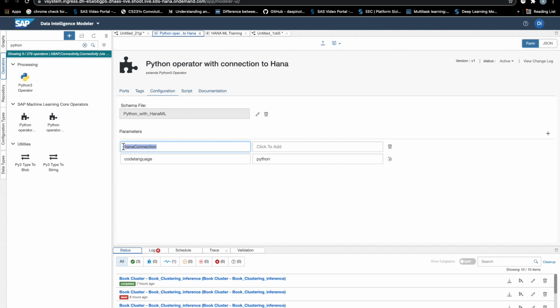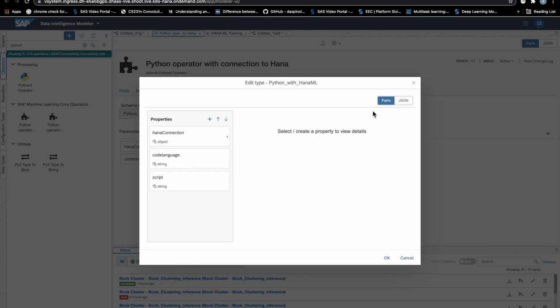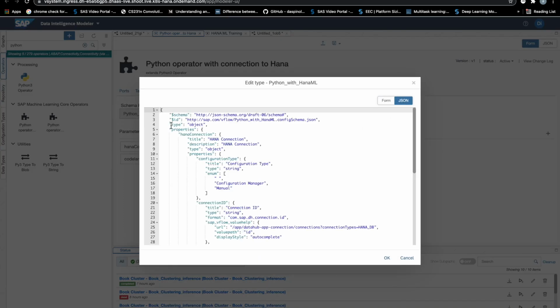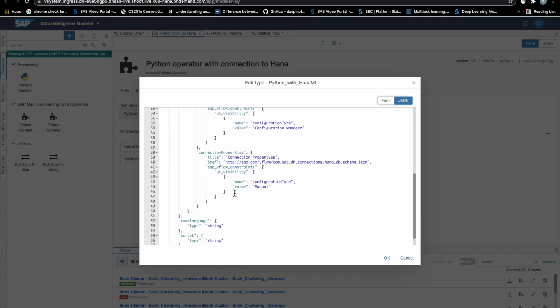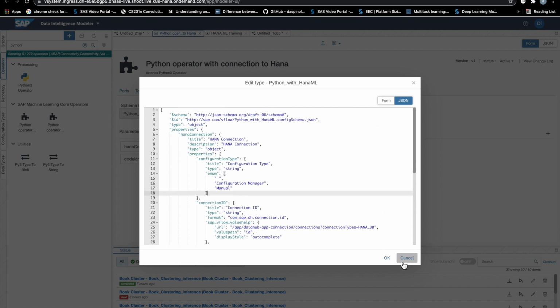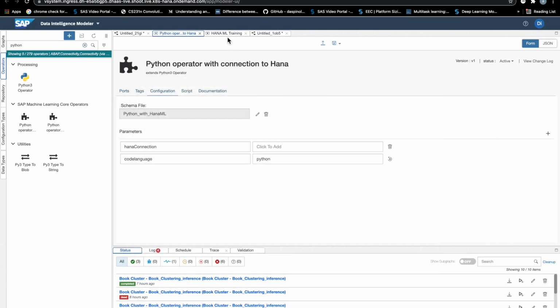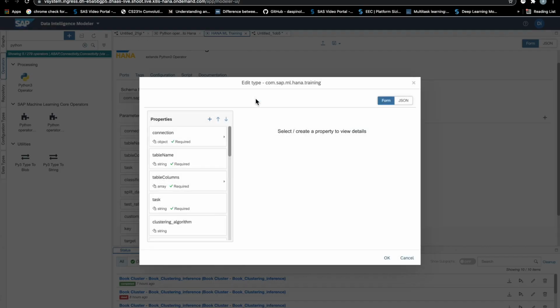And to design our dialog box, we can use this JSON editor. So you see here that I have already added some JSON configuration where I said that I want a parameter called HANA connection that has to be an object, and we will need to have the choice between making a manual configuration or using the configuration manager, etc. Basically I've borrowed this JSON snippet from the configuration of our HANA-ML train operator.